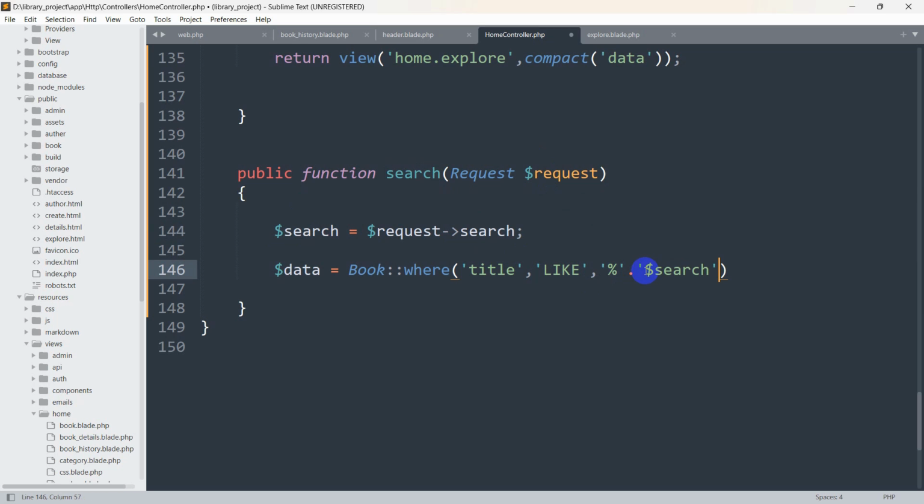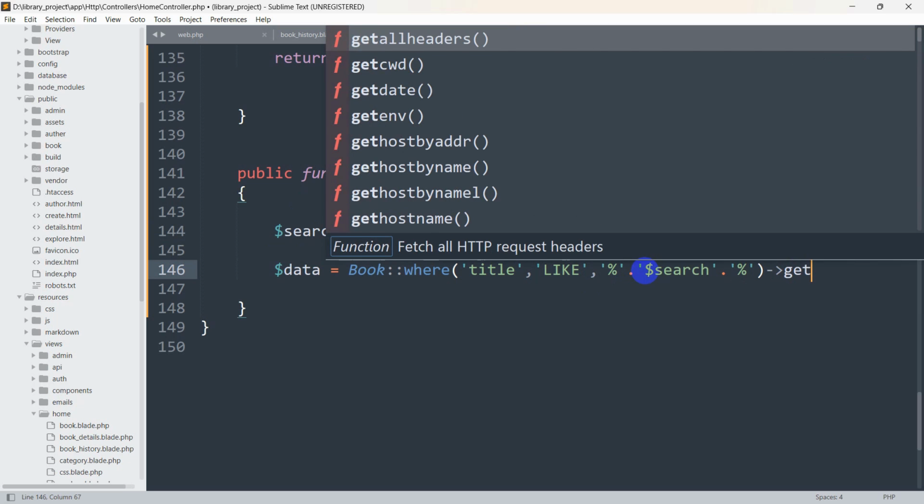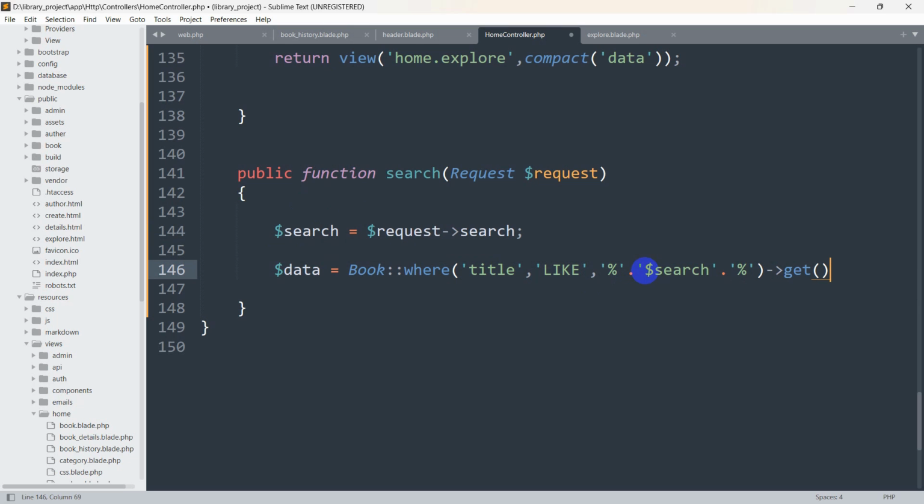Then we'll give a dot over here. Then again, two single quotations, and we need to say over here percentage. And after it, we'll give this arrow sign, then we'll say over here get. So whatever we are searching, we'll compare it with the title. Then we'll get that data from the database table and store it in this variable. And after that, we need to return to the same view.